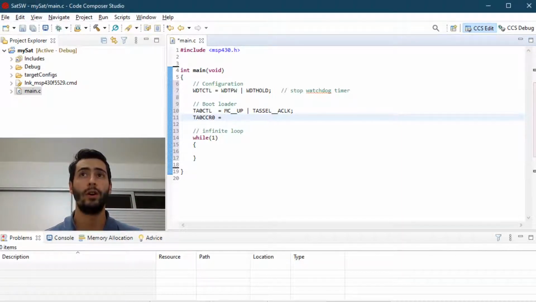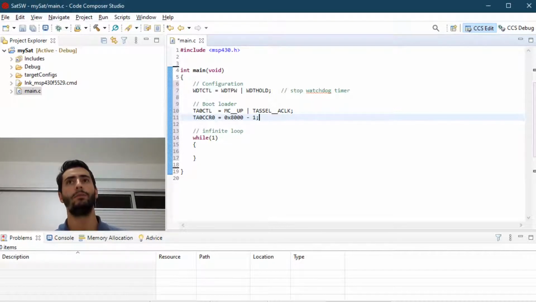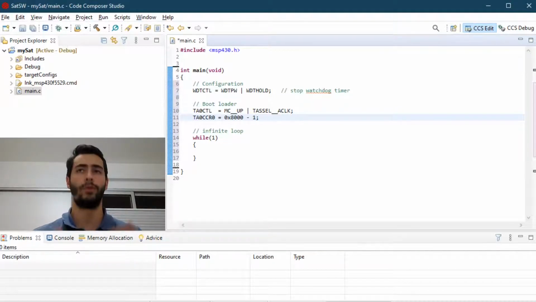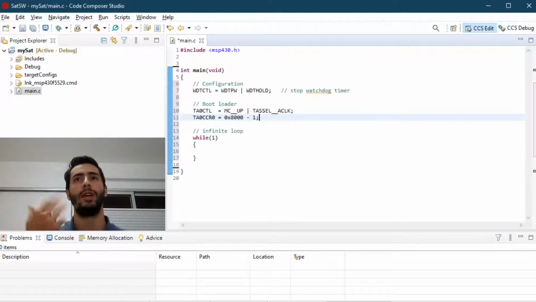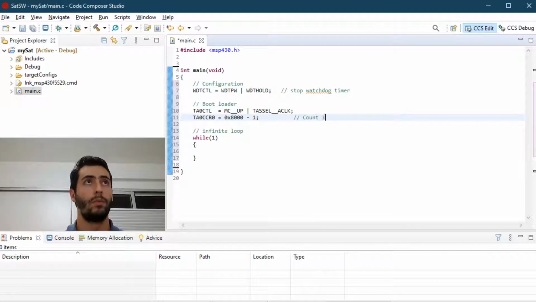So for a clock that counts at a speed of 32 kilohertz, if I count to 32,000, it will be the same as counting to 1 second. So I always decrease 1 in this counting, because remember, we start to count from 0, and if we want to reach a specific number of clock cycles, I have to use that number minus 1. So this should count 1 second.